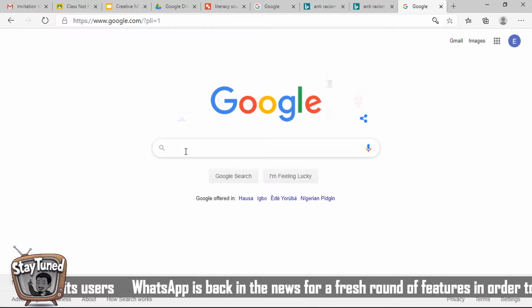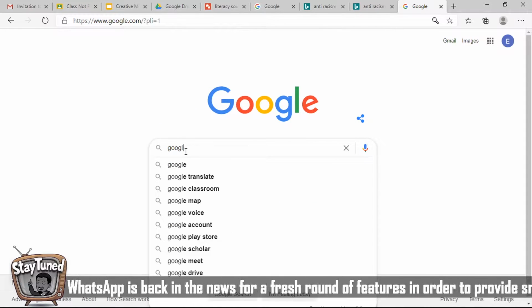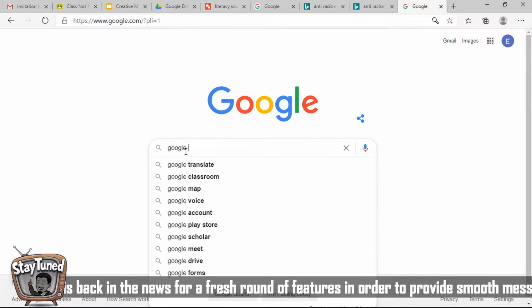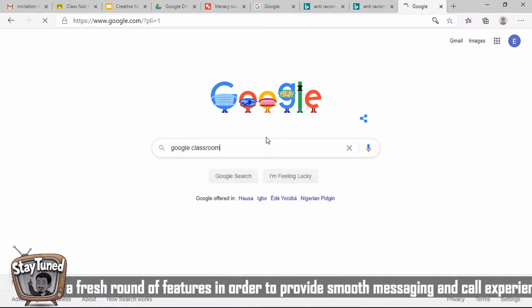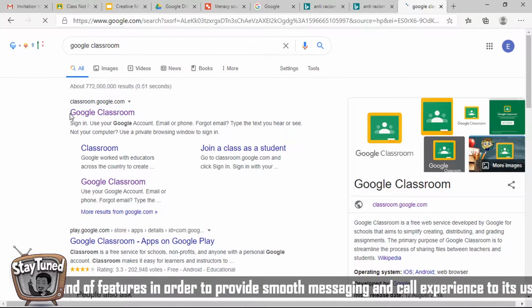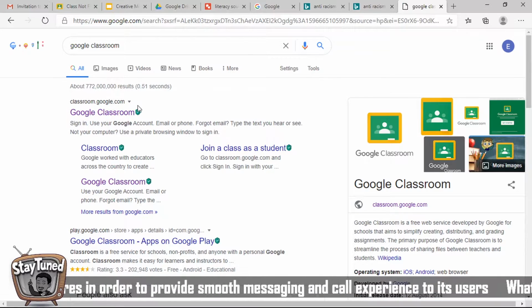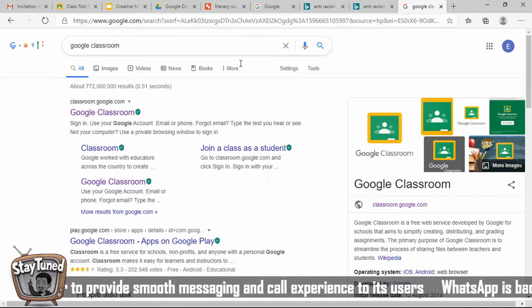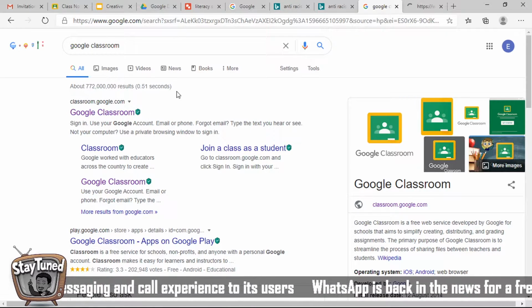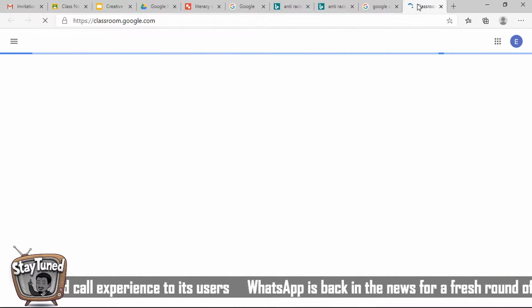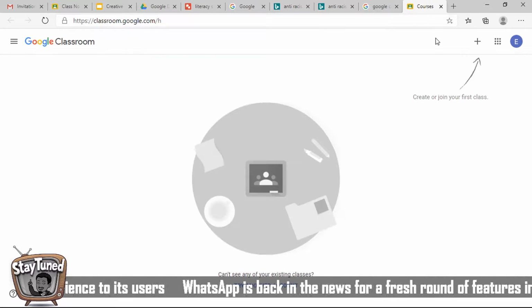You can sign up by searching Google Classroom on the web store or on the search engine. The website is classroom.google.com. When you click on classroom.google.com, it is going to open Google Classroom right away.